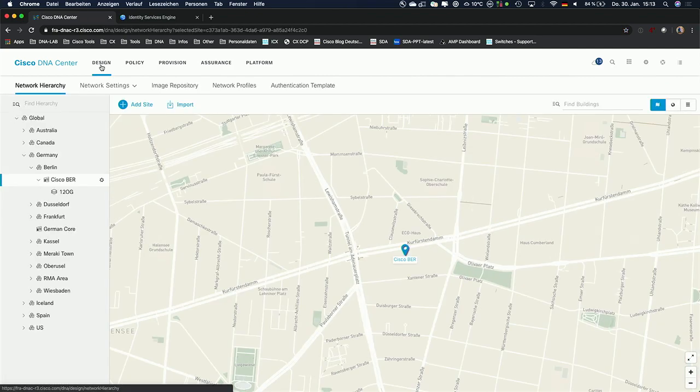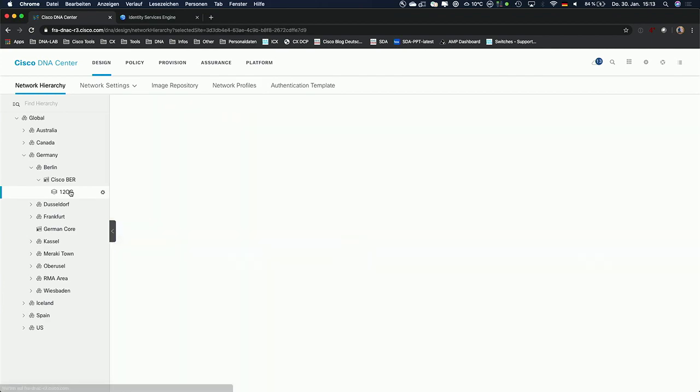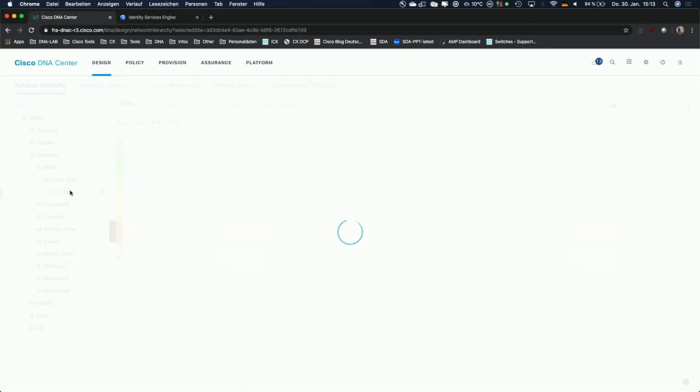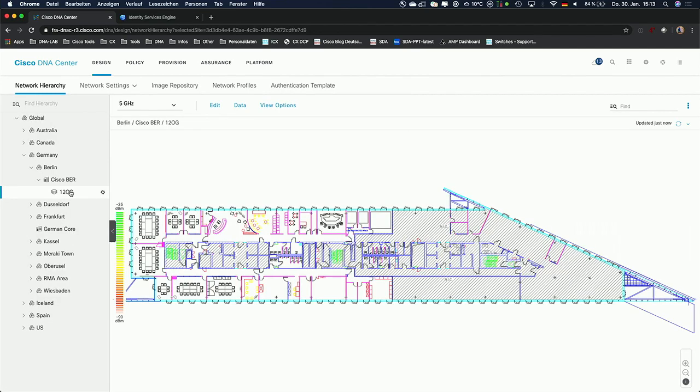I already prepared an environment for you, and we will run the demo in Berlin in Germany. So you see I have a design structure for a couple of locations. I have prepared Berlin, the country itself, and I have prepared a building. So DNA Center knows where it is. And you can, of course, upload a floor plan and position your access point in this and get proper heat maps, et cetera, later on.